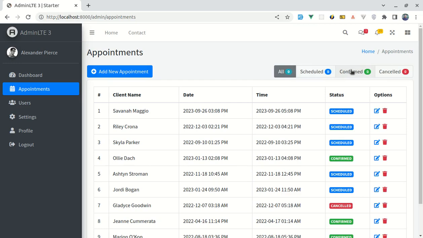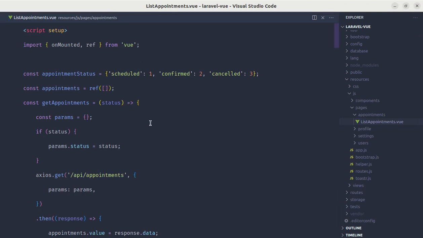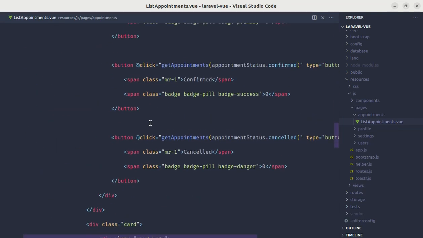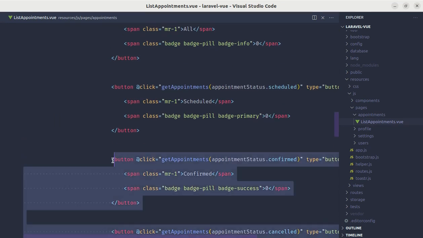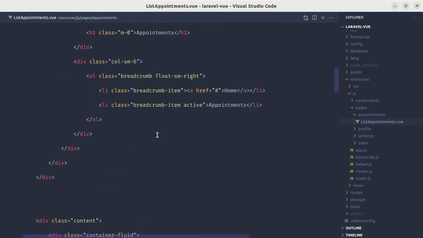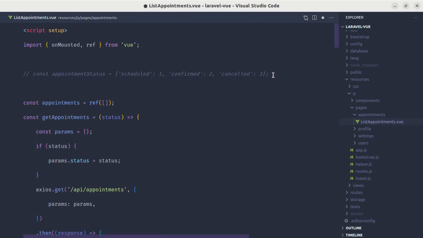Okay, we have this UI. First of all, let's make this dynamic and get the status using some endpoint. So let's do that part. Let me go to ListAppointments.vue file, and then let me comment this part. Okay, and let me define the variable called appointmentStatus, which I have already defined over here. Let me comment this part, and let me define another method called getAppointmentStatus.